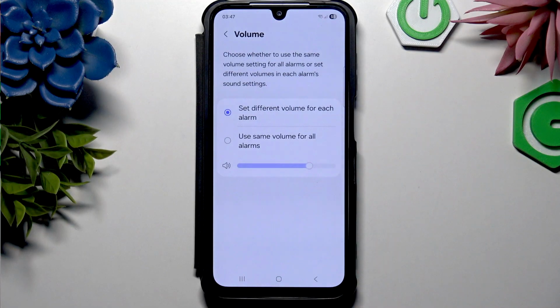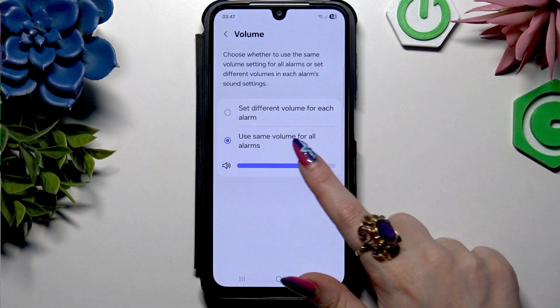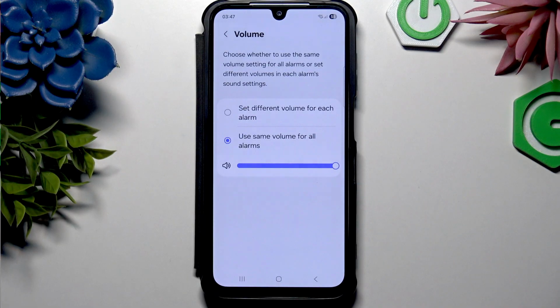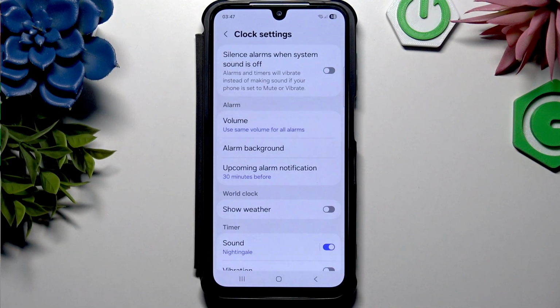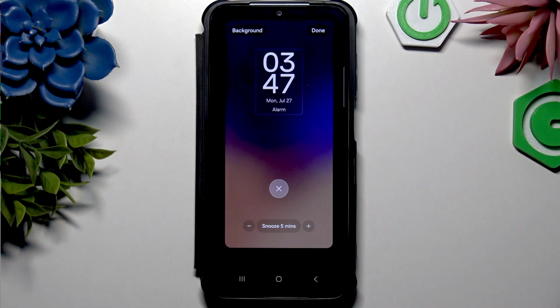Volume, you can set a different one for each alarm, or use same volume for all of them by picking it here. Go back, tap on Alarm Background and create it now for all of your new alarms, or create individual one for every one you will create.